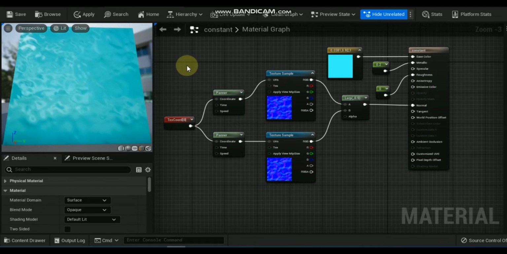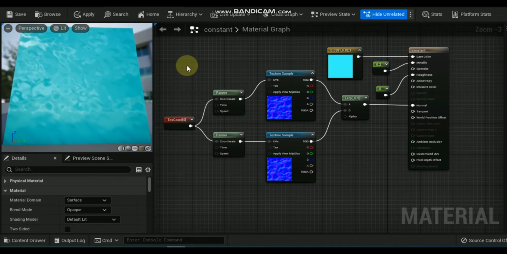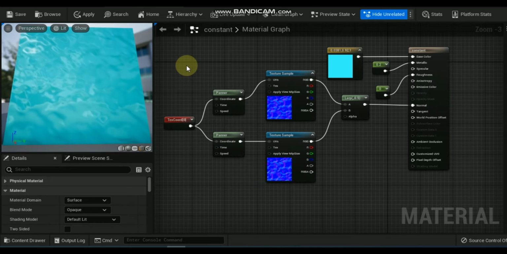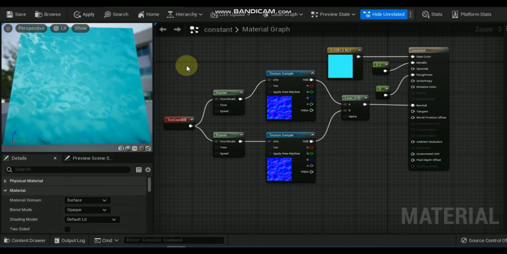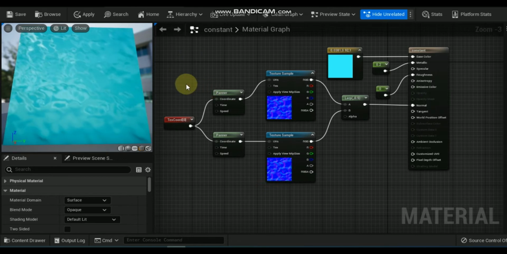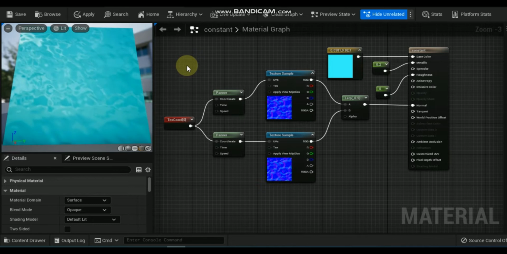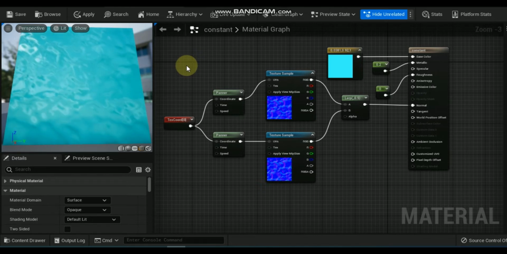Panner generates UVs that change according to the time input. The coordinate input can be used to manipulate the UVs generated by the panner node. So in another example, the panner node along with the texture coordinate has been used to generate some basic water-like material, with some rippling effects.